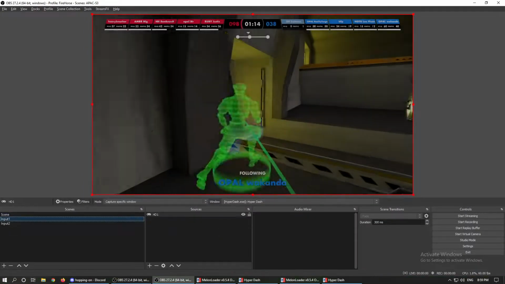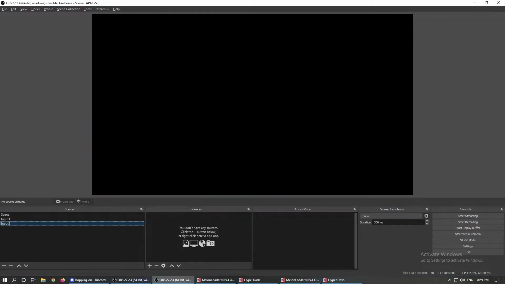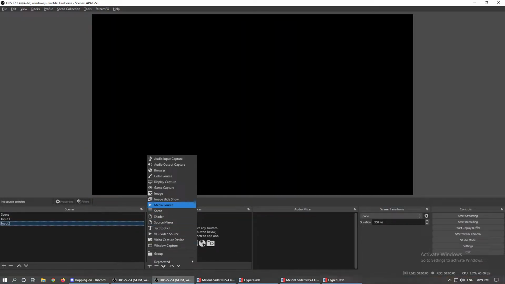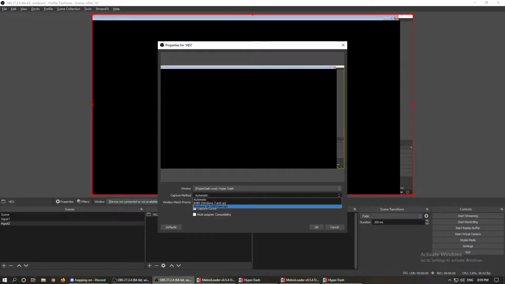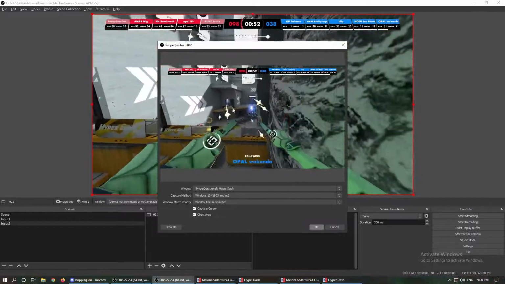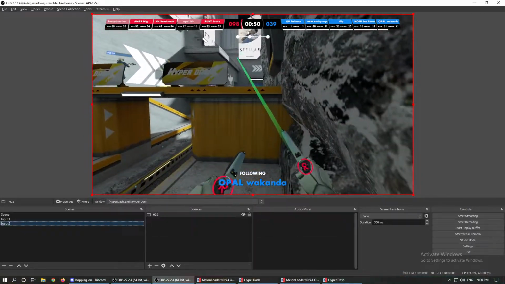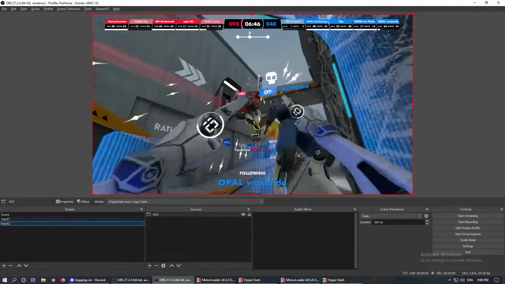Let's do another one. Input 2, so let's just lock that one up. This time we're not going to do a game capture, we're going to do a Windows capture. Remaining, Windows 10. Checkpoint. Oh, they're the same. That's alright.